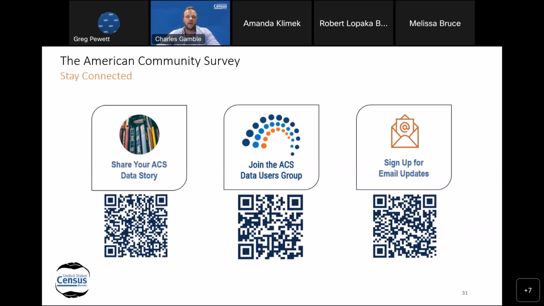Also consider joining a group we have specifically for our users of ACS data. This is known simply as the ACS Data Users Group. This group includes a website and online community with over 4,000 members where you can share messages, materials, and announcements related to the survey, and membership is free and open to all interested ACS data users. And finally, you can sign up for and manage email updates from the ACS. Our monthly events and updates email will alert you when new materials are available, and you'll stay up to date on data releases as well. So please visit the QR codes under each icon to learn more about these resources.